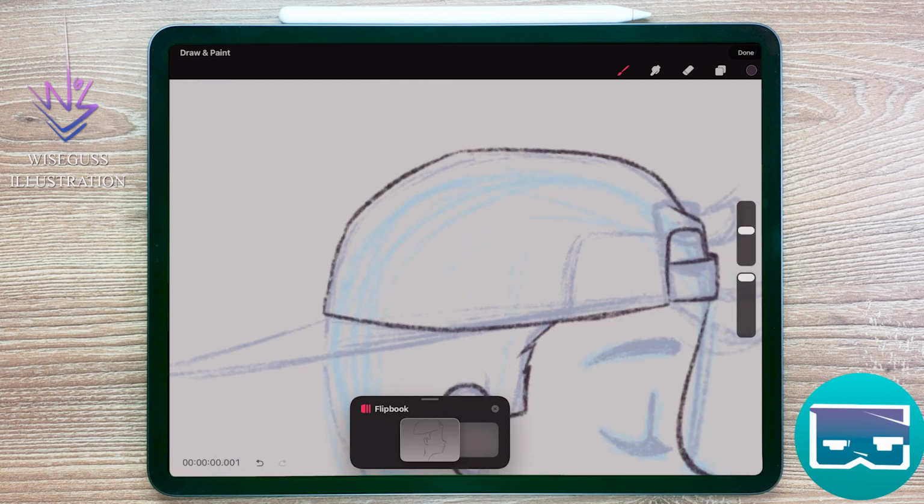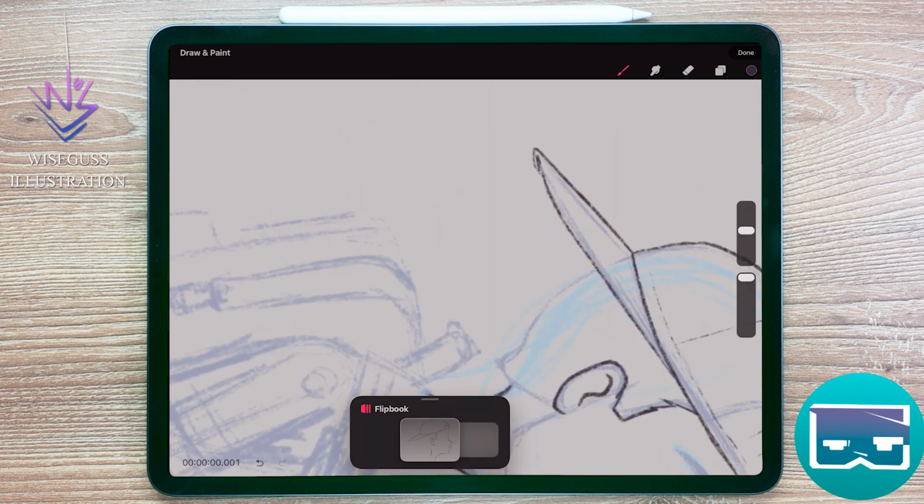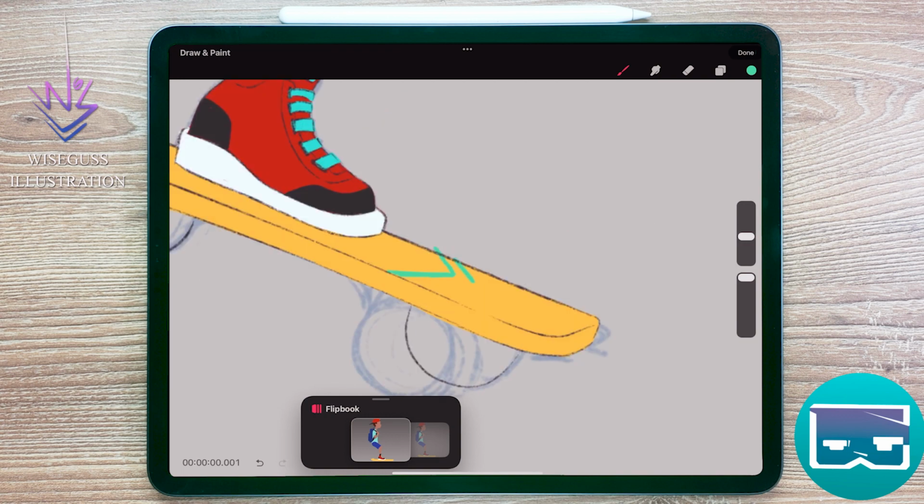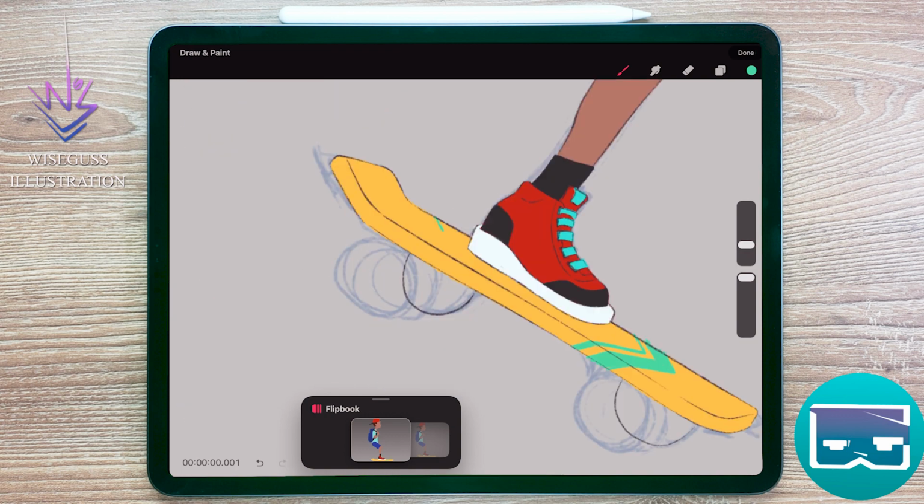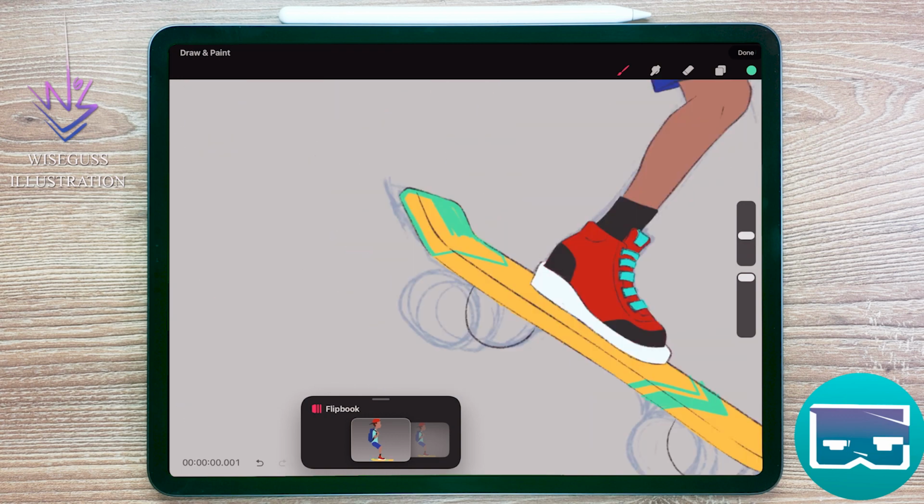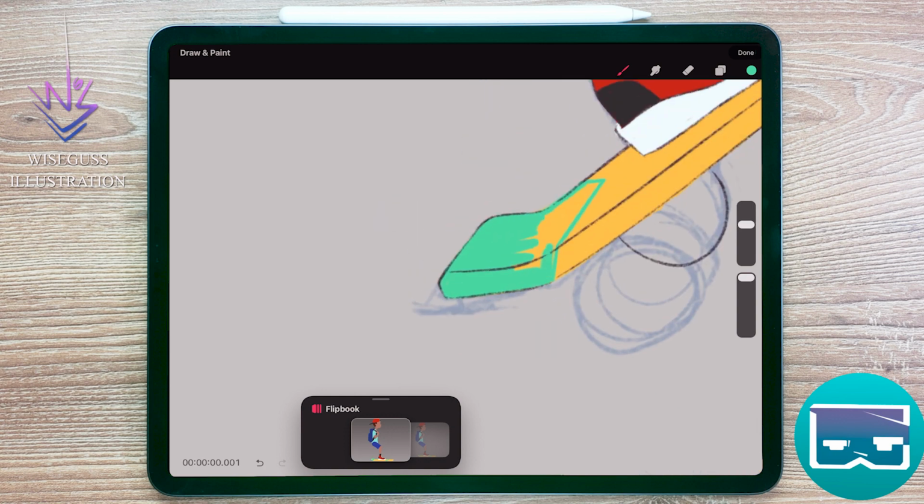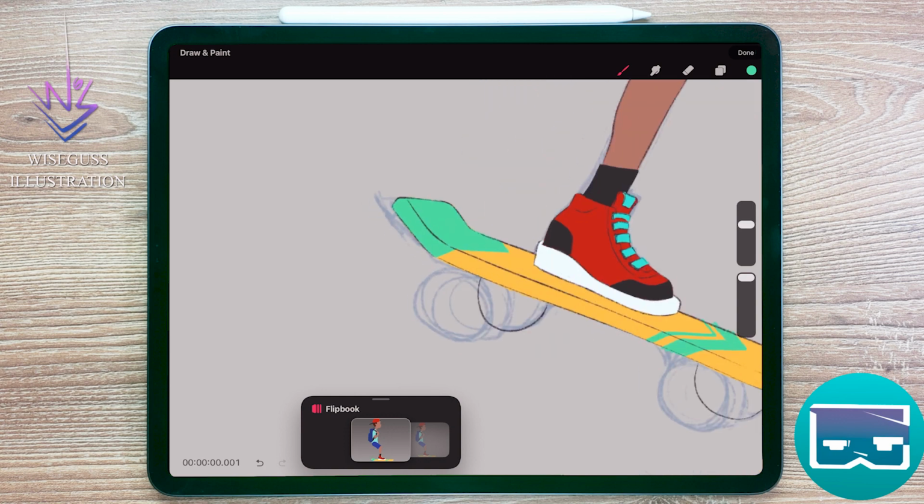I start by doing all the line work on the boy and the skate. Then I do all the coloring using flat colors. I want to clarify that I didn't use any kind of mask for this coloring. I colored everything in just one layer.